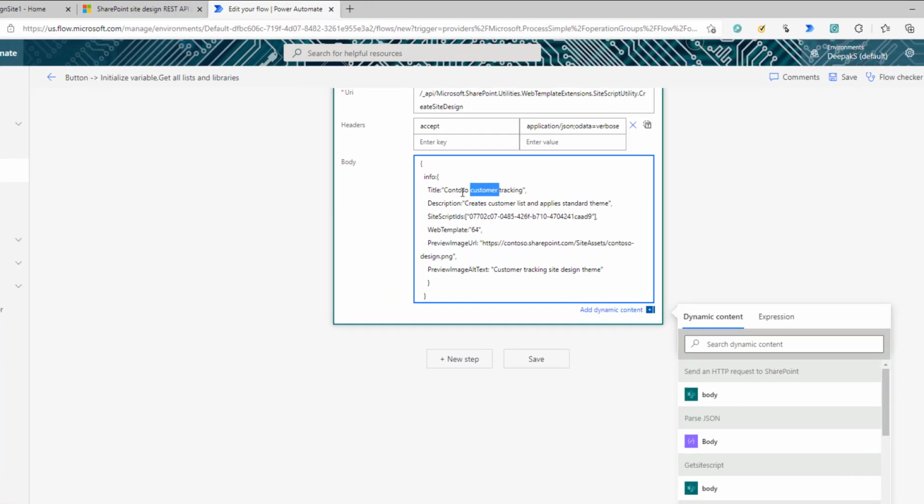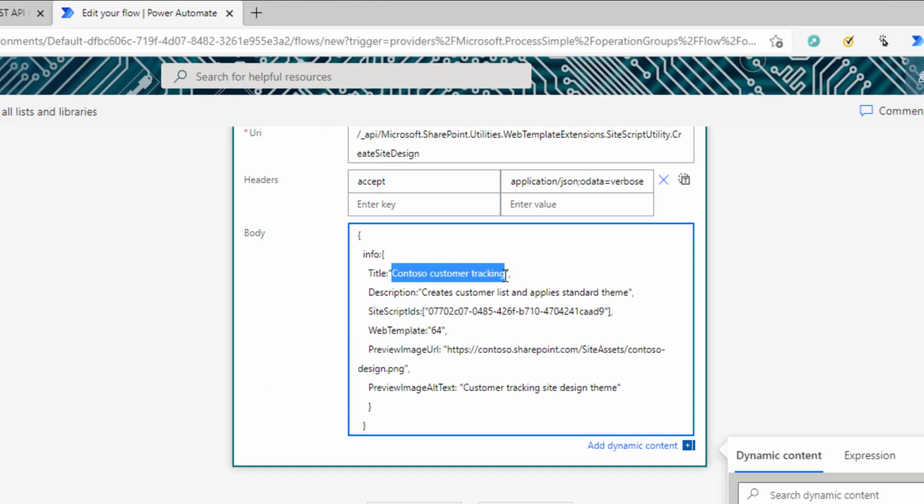So first thing is the title. This is the title of your template. This is important because once you save this site script as a template or site design, it's going to be displayed in your SharePoint when the user is going to create the site. So this is the name that everyone will see. You can also provide some description. I'm going to keep it as it is.